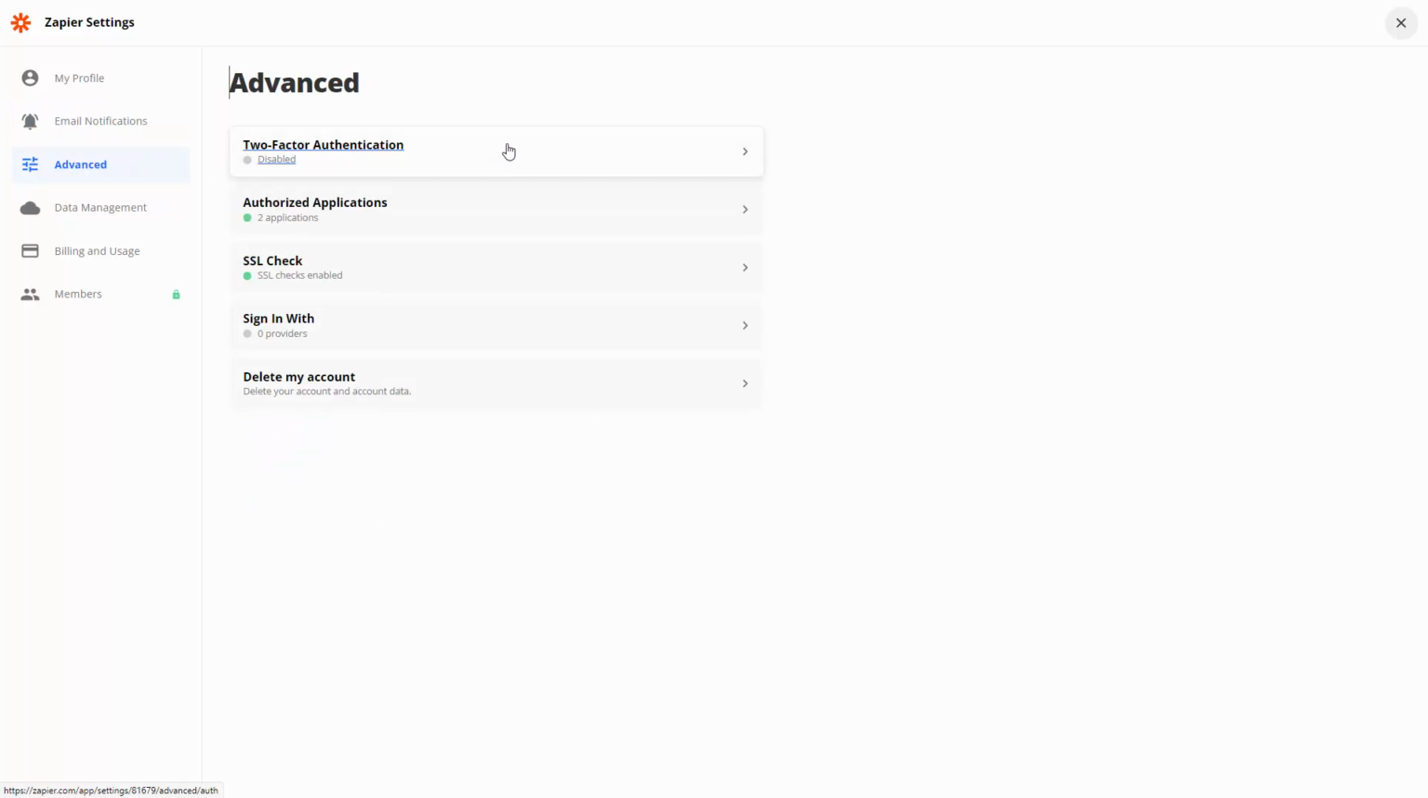You can enable two-factor authentication. You can also authorize specific applications to work with your Zapier account. Now, this is not an integration. What you're looking at here is you're allowing certain applications to have access to your Zapier history.